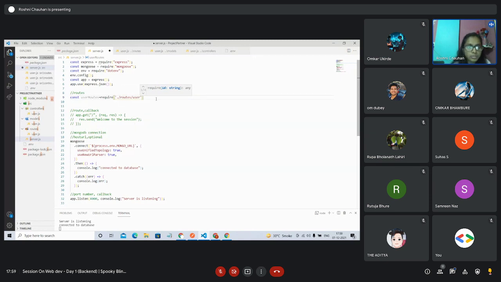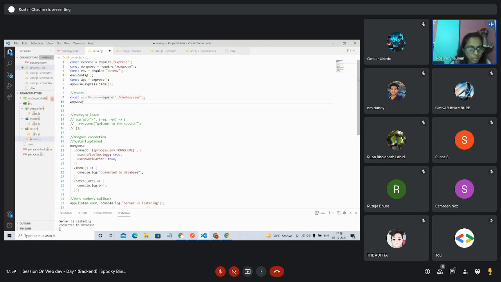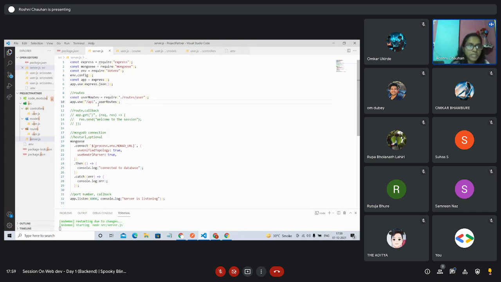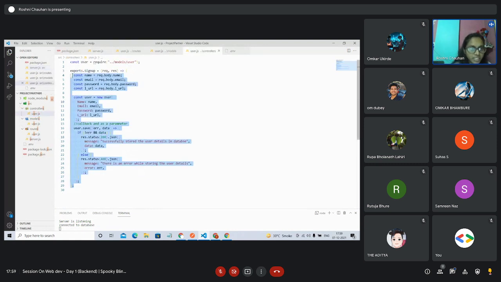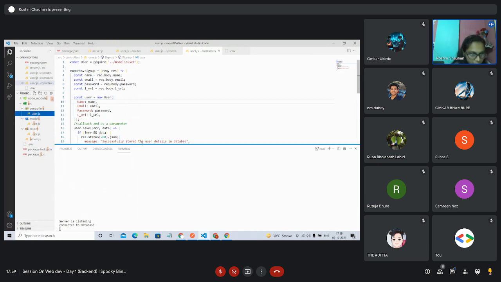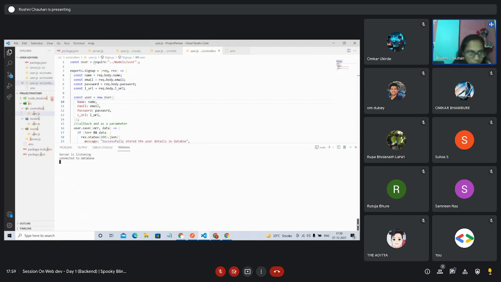So we have acquired the routes over here, and then we are going to use it with app.use. Let's give the base URL as slash API, comma, user routes. You will get to know the importance of this when I test the API. So basically we have created an API, or written the logic for an API, for registering a user. There we are getting no error, and it is connected to the database.